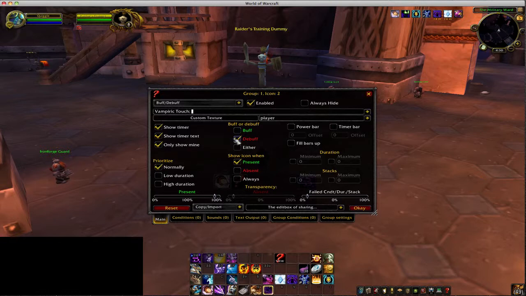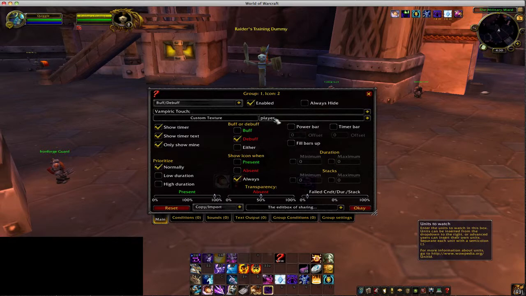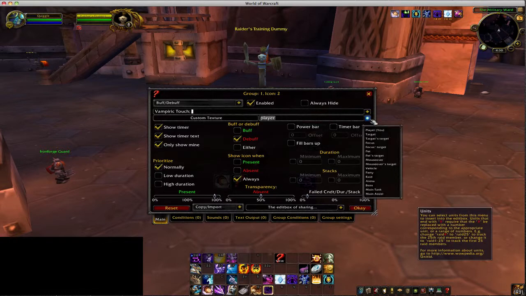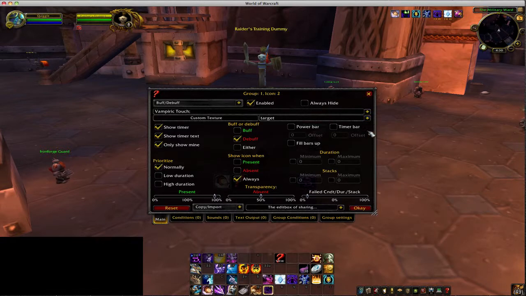It's a debuff, so I'm going to say always show the icon. However, if it's absent, just like the cooldown, I want to fade it, and absent colored icons are tinted in red. The other important thing to do is select what you want to track it on. By default, it's going to look on the player, but we want to actually select target. All right, so that's the basic setup for tracking a debuff.